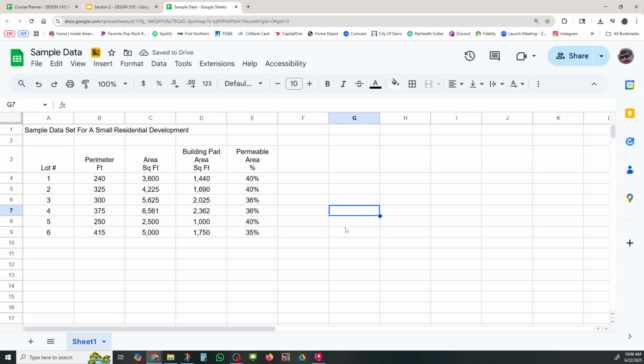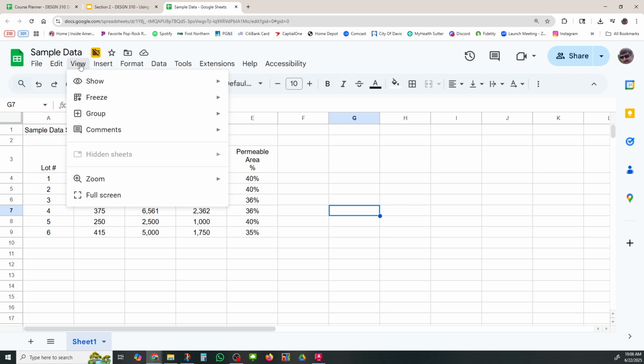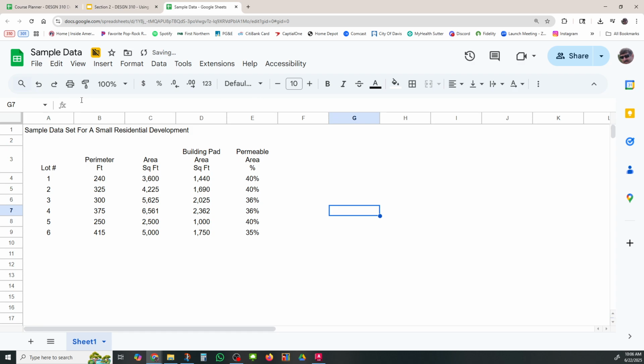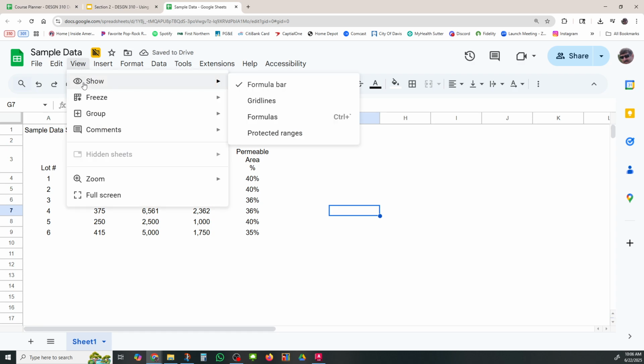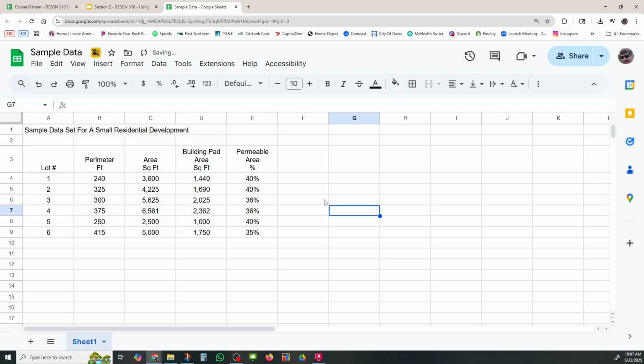The last formatting to make it easy to read and easy to see. I can see all these little grid lines in here, but when I print it, those won't show up. And if I want to, I can even make it so they don't show up now. There's view, show, grid lines, they're gone. I tend to work with them on so that I can see them.